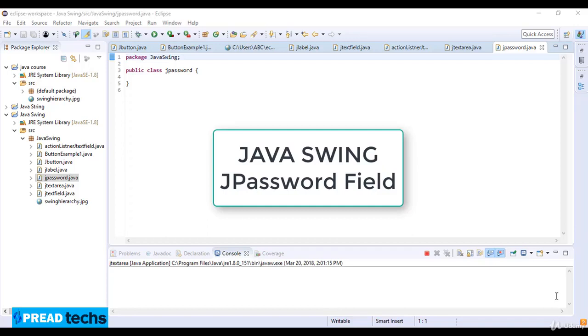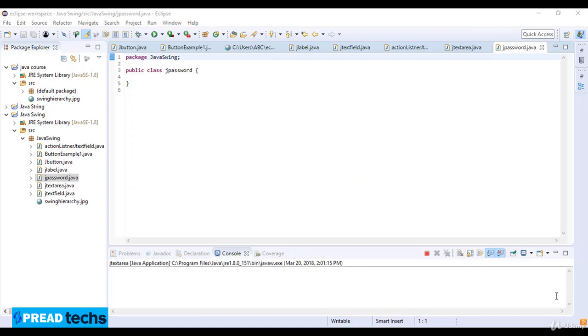Welcome to this lecture. In this lecture, we are going to be talking about JPasswordField in Java. So the JPasswordField is a subclass of JTextField, which provides the specialized text field for the password entry. So as you can see on your screen, the password is shown to you as encrypted. So this JPasswordField actually does that type of work.